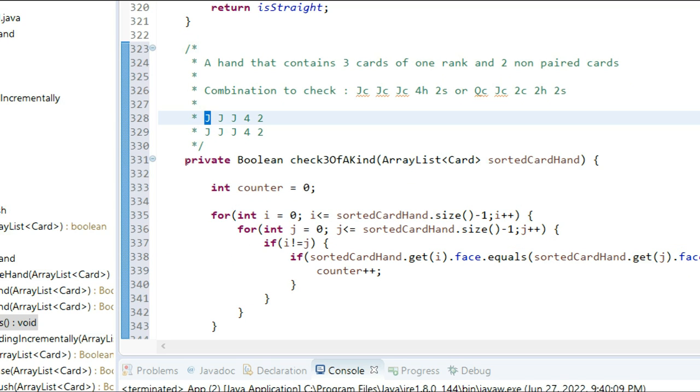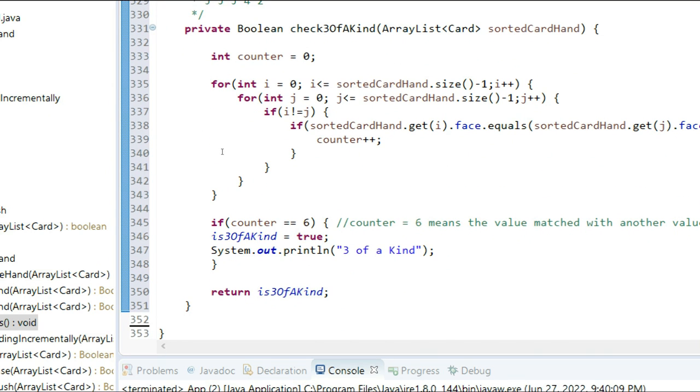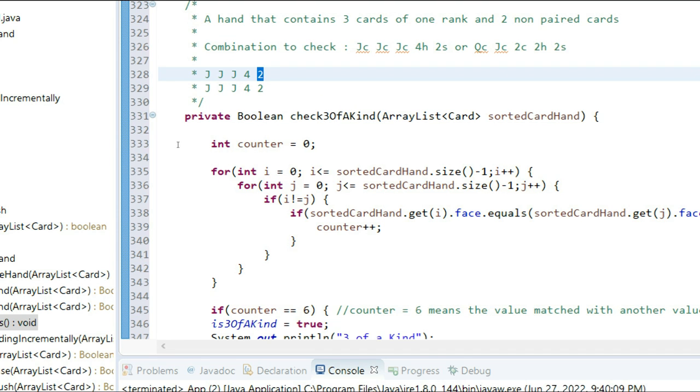So first of all, we have 1 compared to this. That's 1, 2, 3, 4, 5, 6. If we were to keep going, as you can see, we won't be matching any of these other ones because 4 does not exist in another position and 2 does not exist within another position. So ultimately, this will give us 6, which will make this a 3 of a kind.